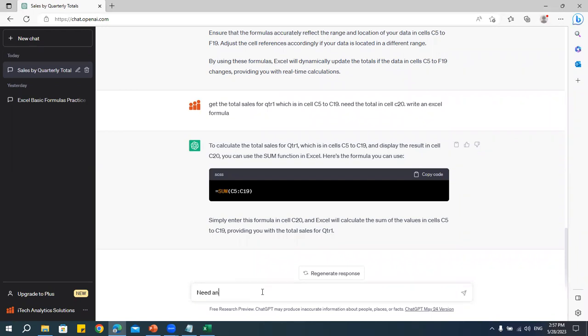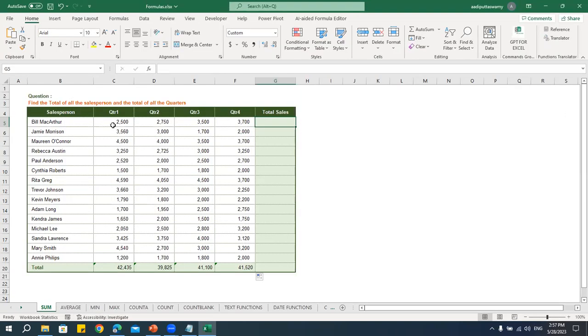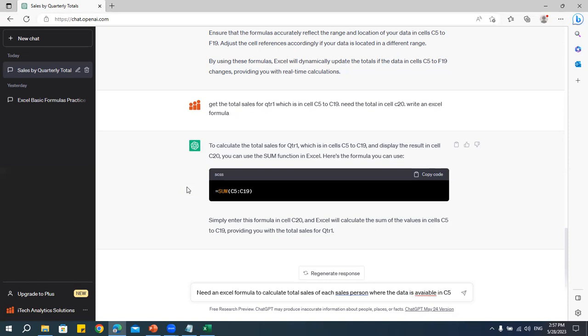Need an Excel formula to calculate total sales. Okay, this is what I want: total sales of each sales rep, or salesperson, anything. Okay, each salesperson where the data is available in C5 to F5. Okay, so we mentioned Excel formula.